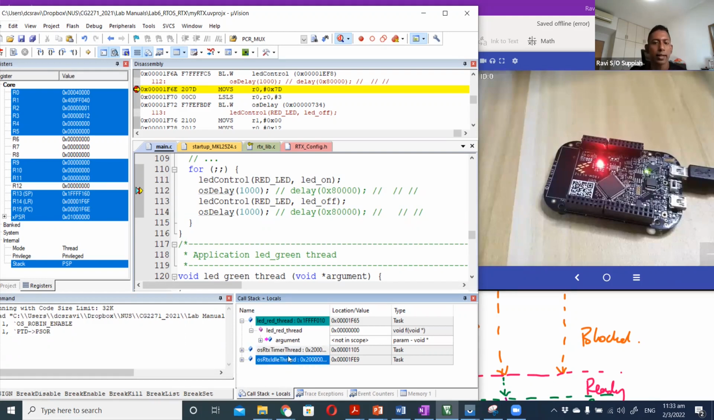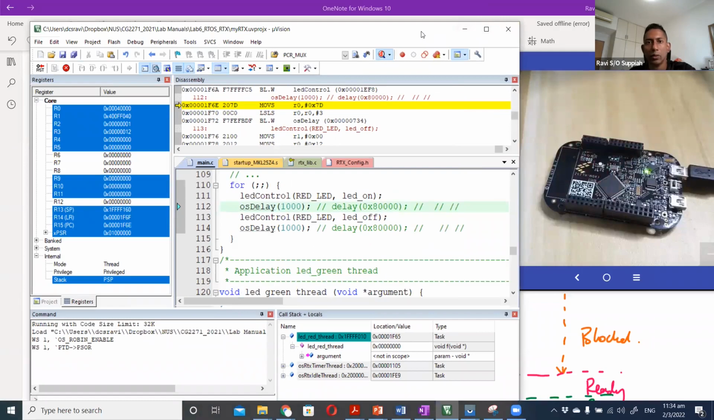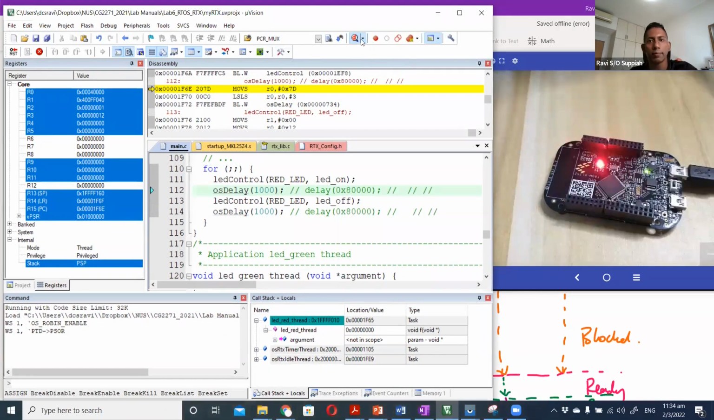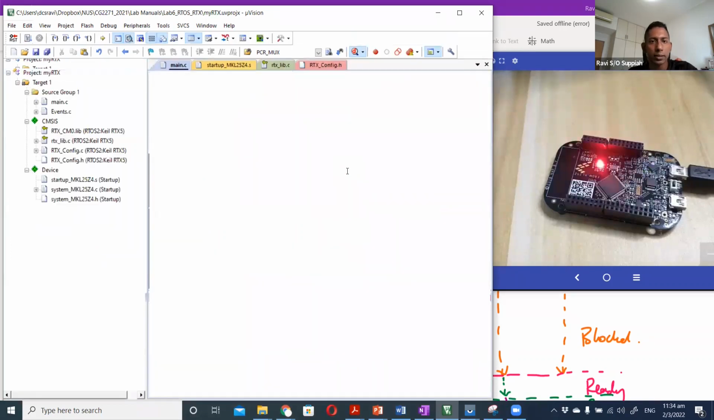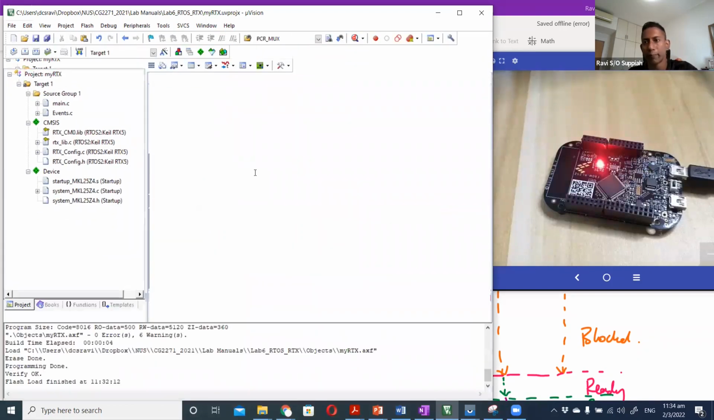So the RTX idle thread and timer thread are created in the background the moment you call OS kernel initialize and OS kernel start. Those are not created by you, but by the system. The LED red thread is what we have created by ourselves. If I remove the breakpoint and continue, you'll just continue from where you left off. So this is basically what you would observe in the initial code that you run. Of course, this is just one LED blinking.